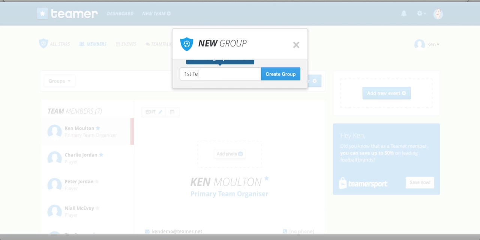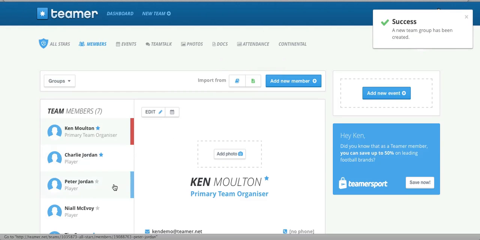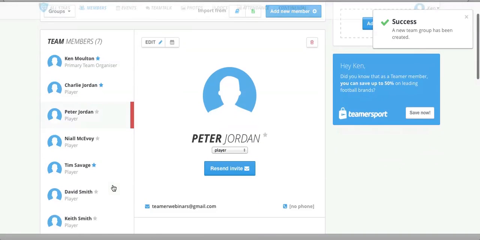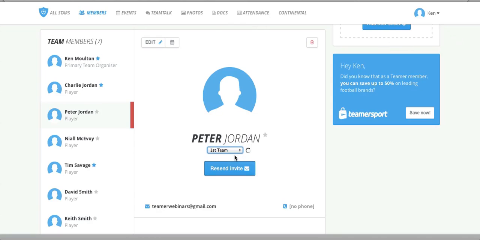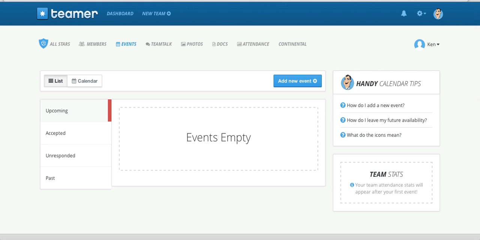Once members have been assigned to a group, that group can be called upon whilst using any of the functions in the site. So you can set up an event and have it just be for that group, or you can set up a message to be sent just to that group. This can be very useful, particularly where you may be dealing with a large squad.